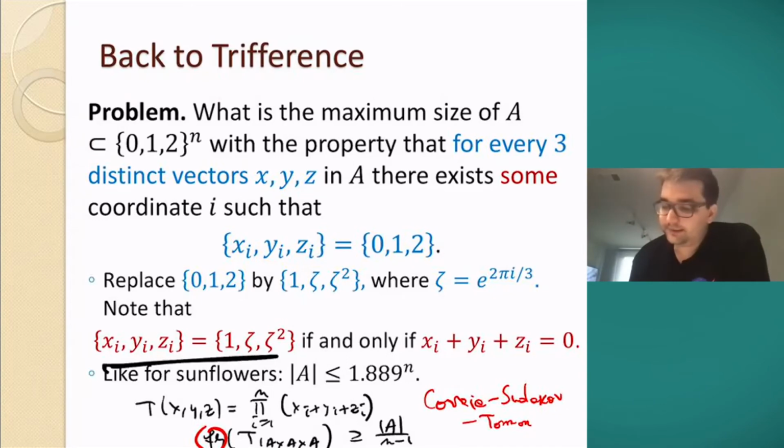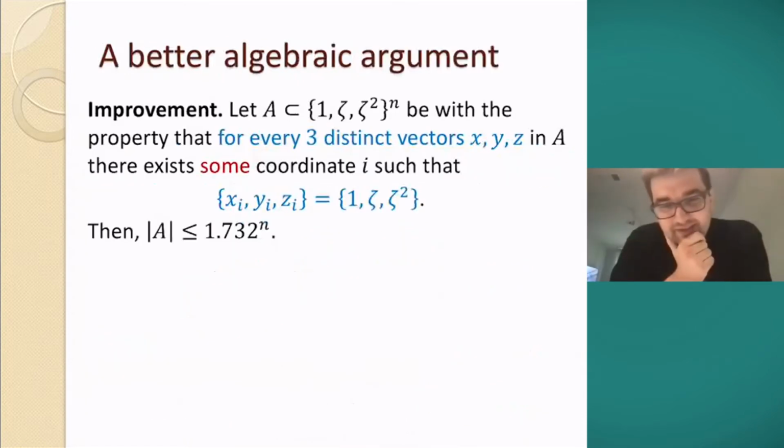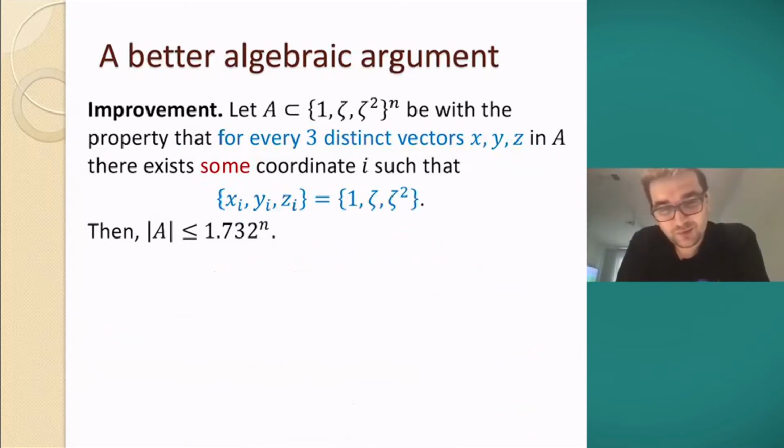Okay, good. So we have a non-trivial bound for the Trifference problem: A is at most 1.889 to the n. So here comes the first element of surprise in this story that really got me excited. It turns out one can take further advantage of this artificial structure that you can create by replacing the alphabet with cube roots of unity to prove an even better algebraic argument.